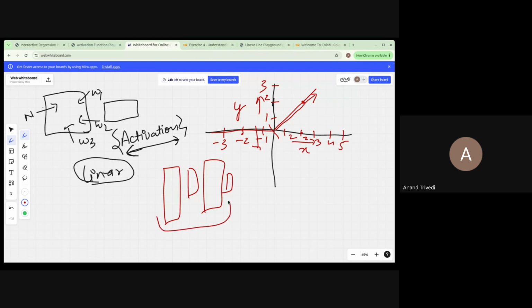So if you see, this is in sequential manner. Yes, it is in sequential manner. I can stack my layers when I have to make my neural network better.